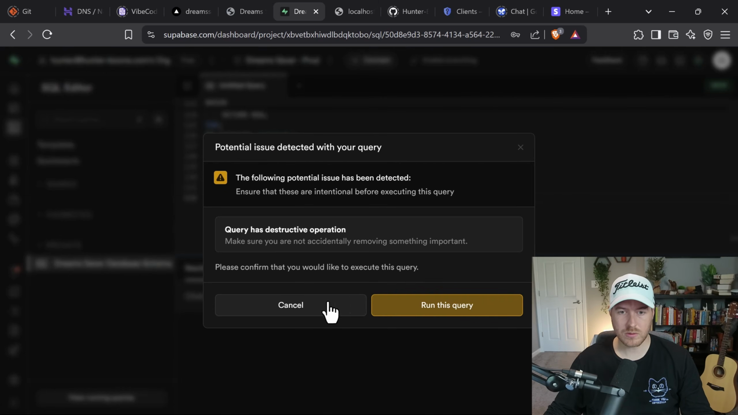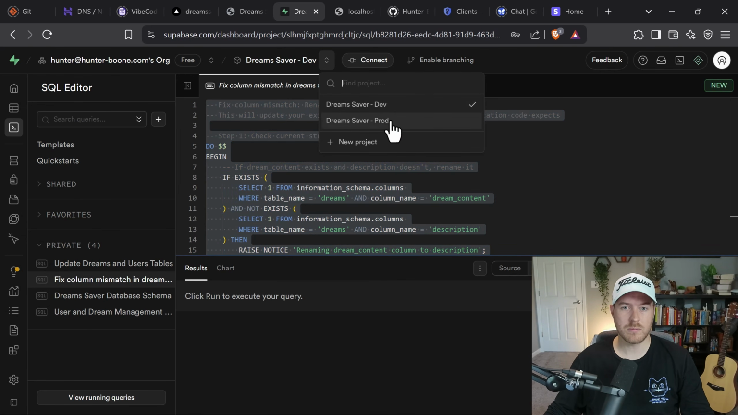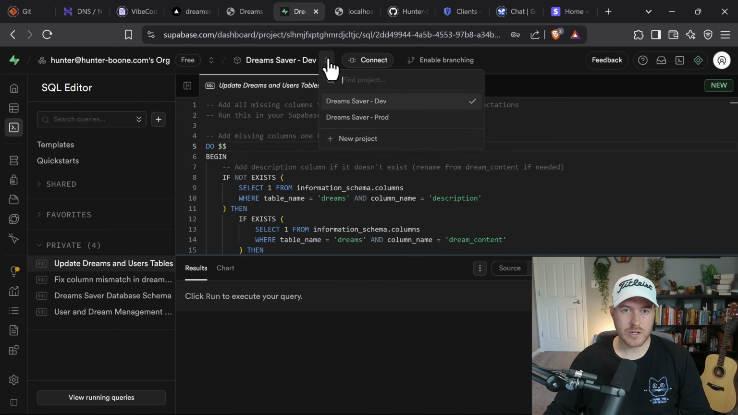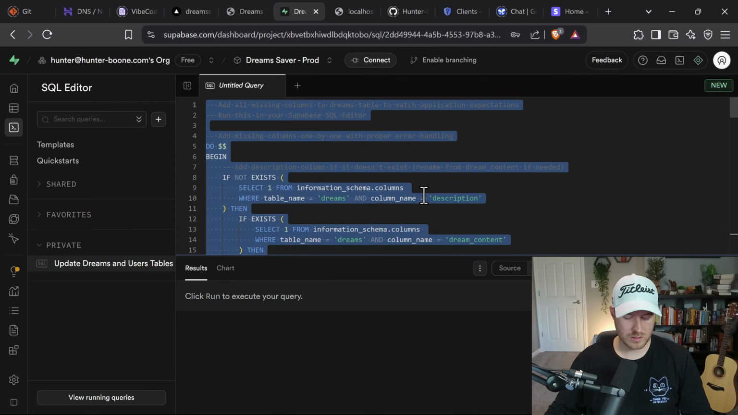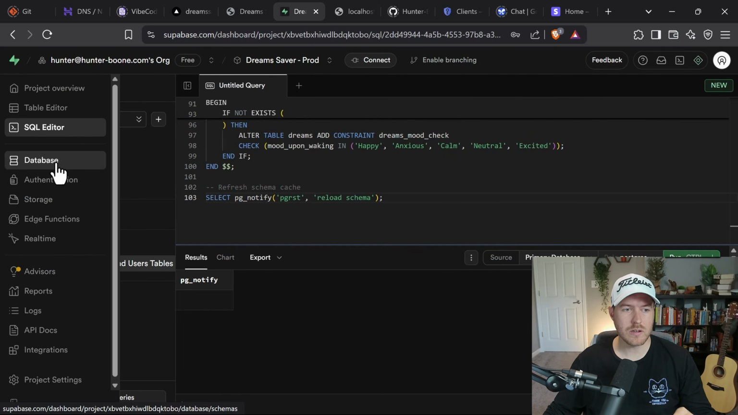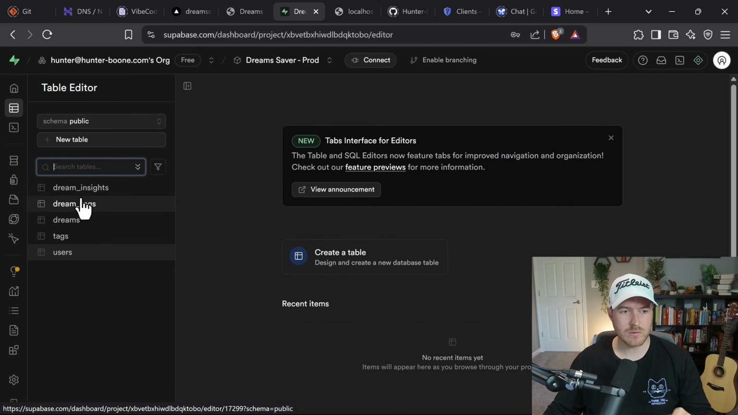We still want to run this query. Once again in dev, select the next one, select all, copy, go back to prod, select all, paste, and then run again. Thankfully, I only have one more here to run. I go back to prod, select all, paste, and then run. And now all of our tables should be set up here in our database. If we check out the table editor, we should have all of the tables that we had in the dev version over here on prod now.